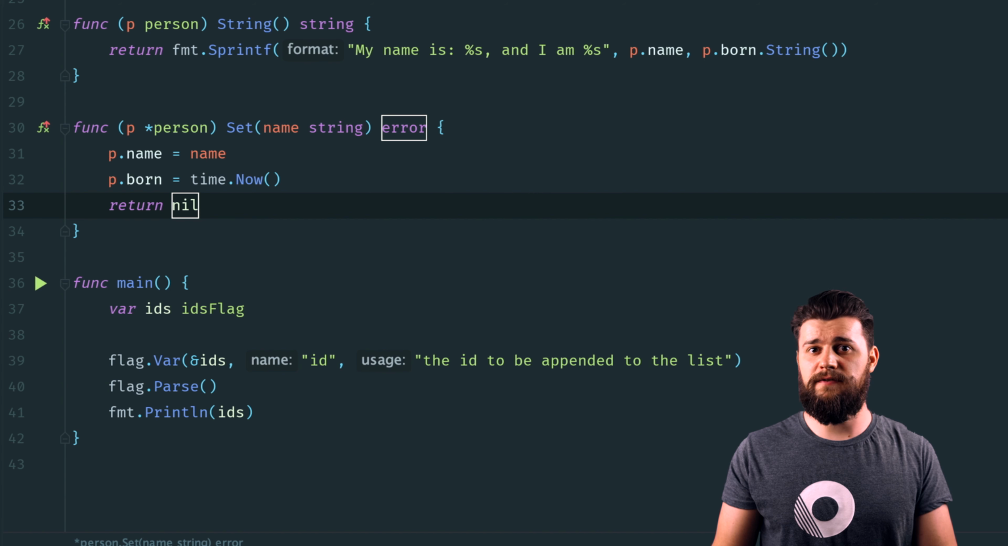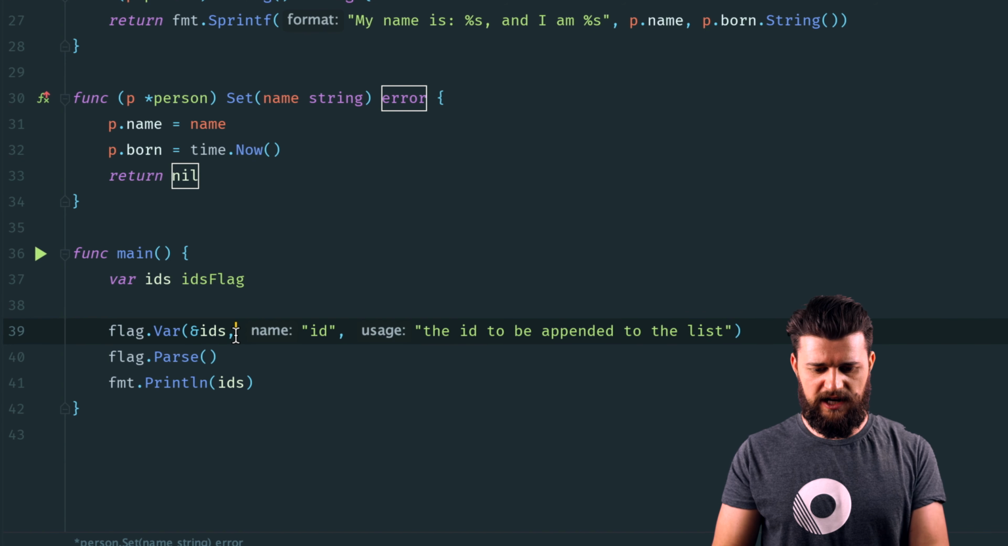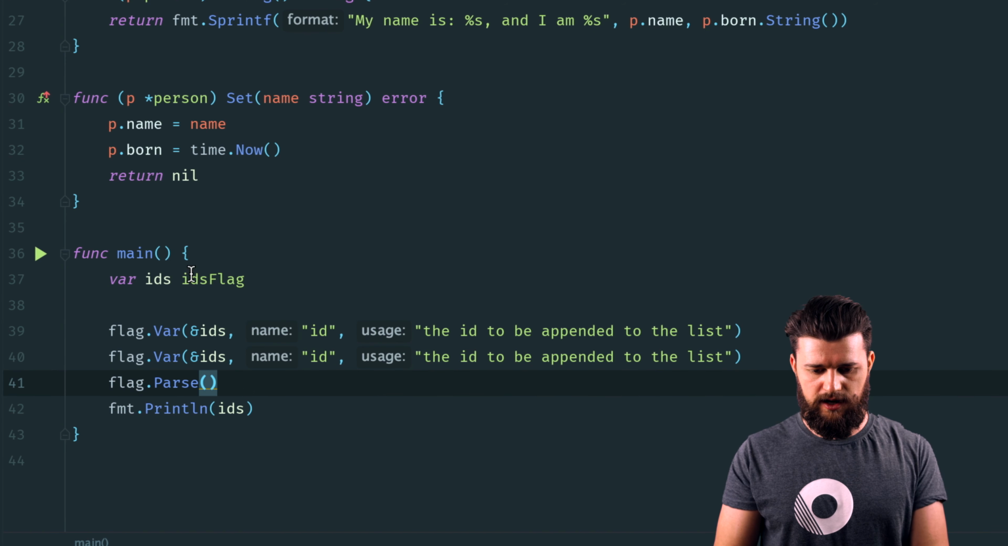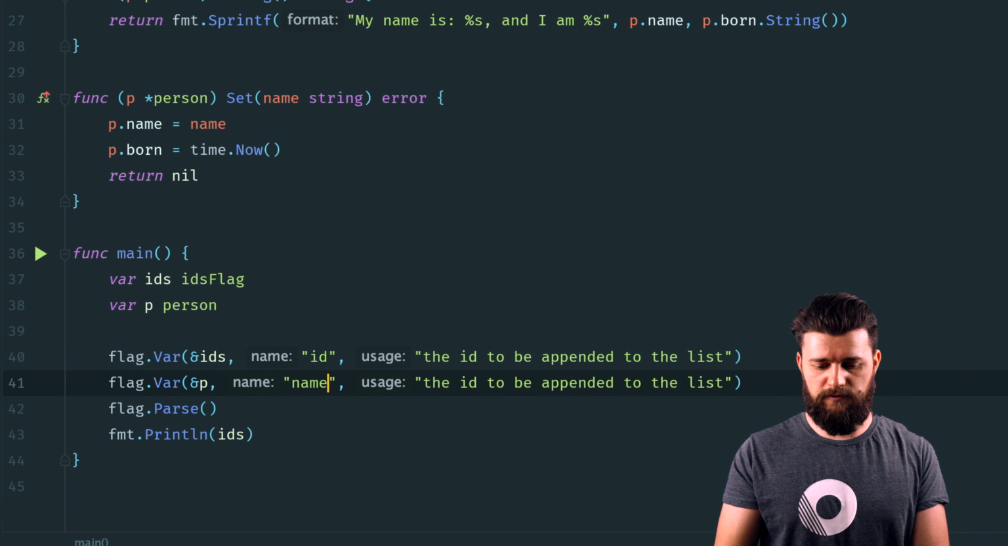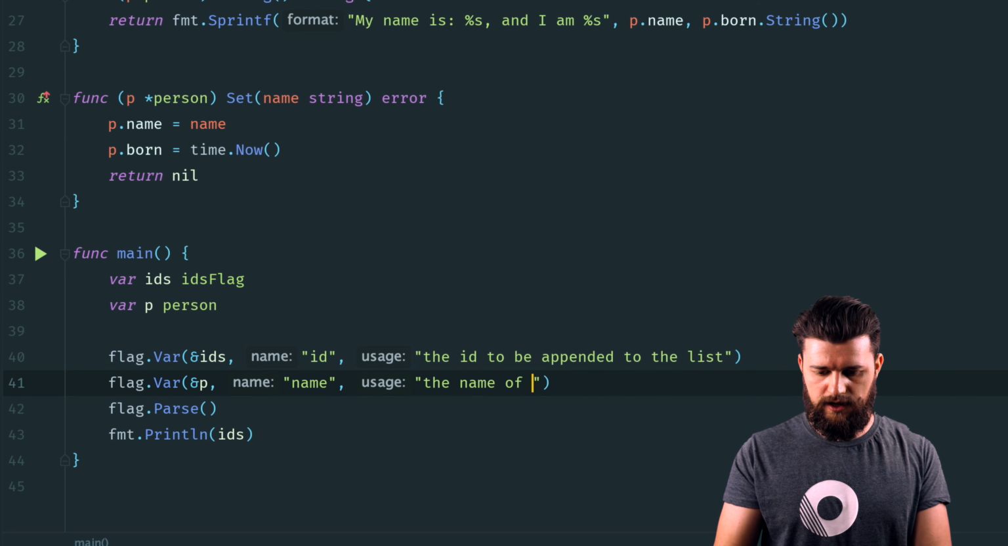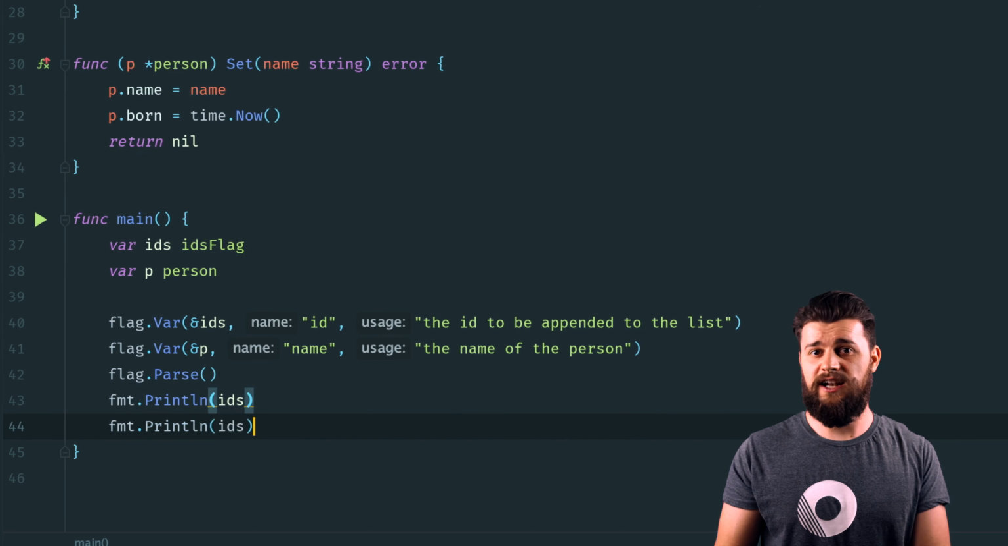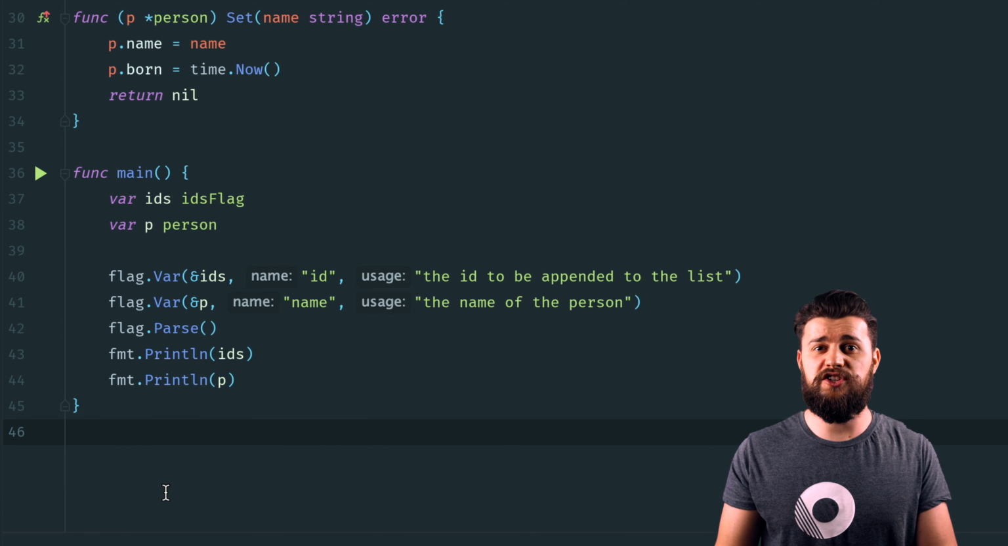Now let's go ahead and create another variable inside main and run this program. So inside main, I'm just going to duplicate this line, and I'm going to duplicate this one. I'm going to say p equals person type, and we're going to pass in p here, and we're going to look for a flag called name, and let's add in a description. Let's say the name of the person. Let's also print out p to see what exactly gets filled inside this person. And now let's go ahead and regenerate the binary and run this program to see what exactly gets printed.